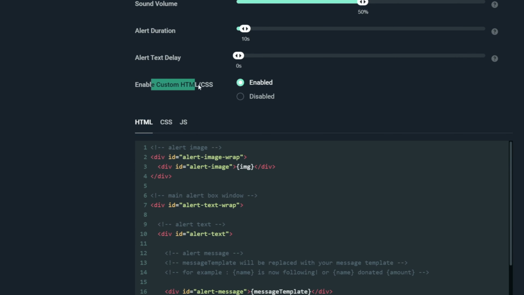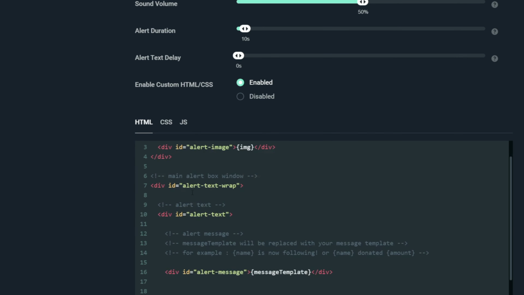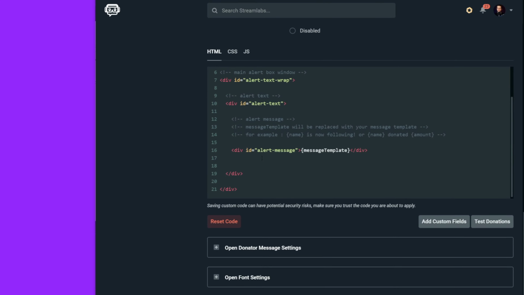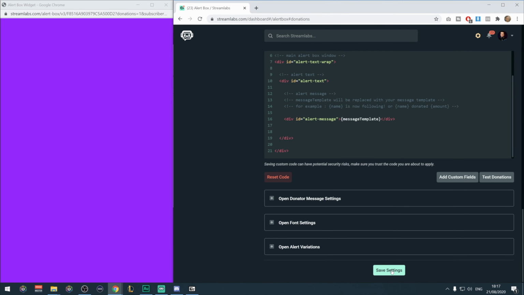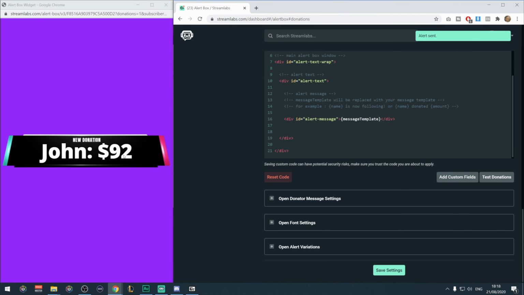Then next, enable custom HTML CSS. We don't need this right now, but it's possible that when you have an alert, let's trigger this, it's possible that the text will not be right here in the middle, that the text, for example, will be like right here or right here.